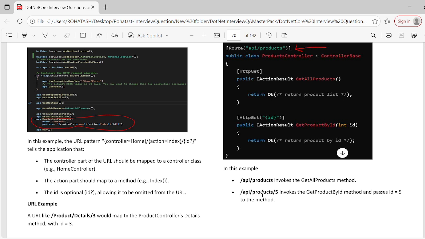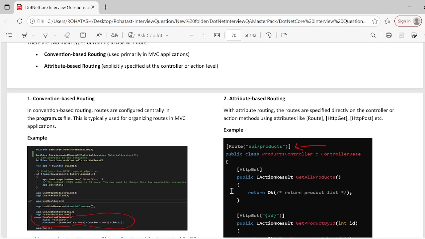And like here, API product, this is the API product here. And with 5, it invokes the GetProductById method and passes id 5, like here in this method, get product by id. So we can define the id here, and the URL will be api/product/5. The one above is just api/product, so we are not passing any id. So this is actually attribute routing.